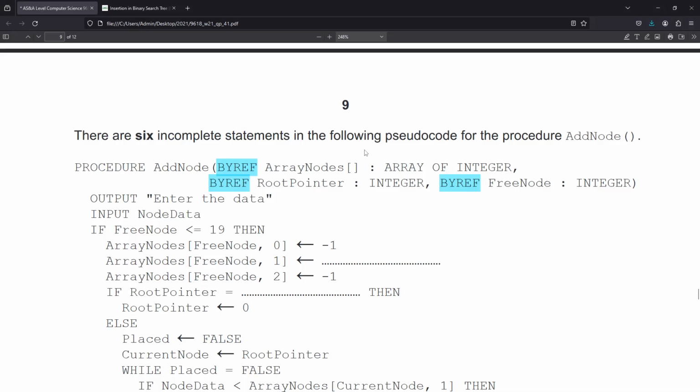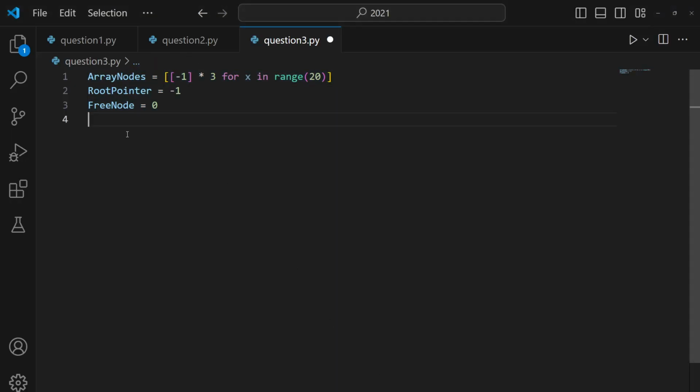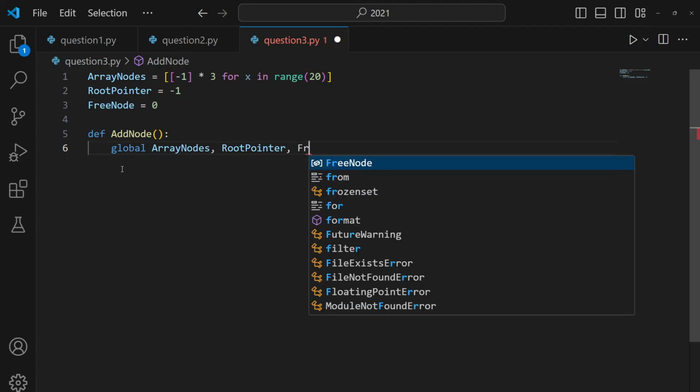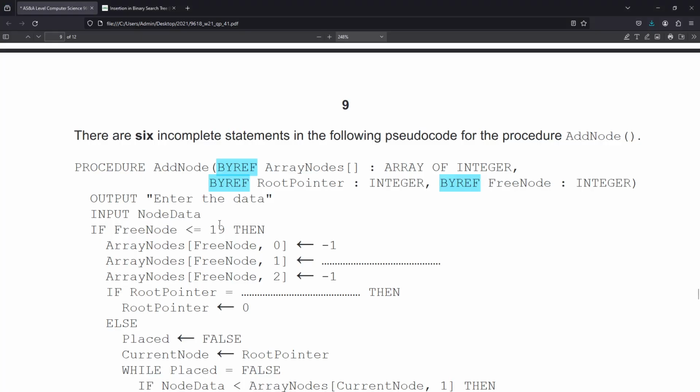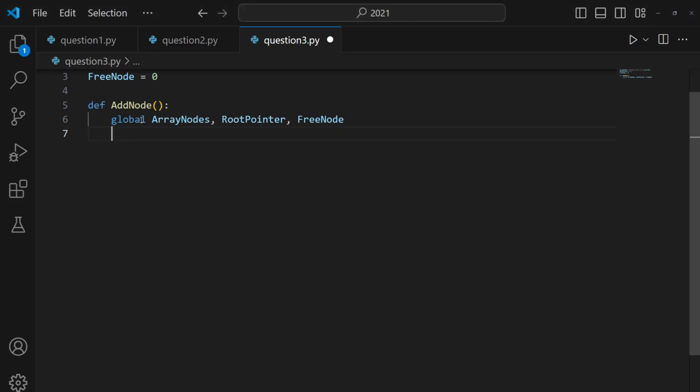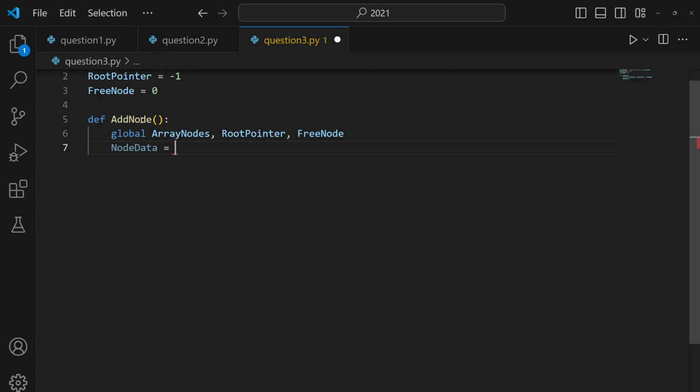Unless you're using object-oriented programming or a record data type, like using a class to make a data type out of it, then you could take them as parameters and it won't affect, it will be kind of like taking them by reference. But other than that, anything that you're taking by reference and want to update globally throughout the entire program should be taken in as global. So our method is going to be def, and then we've got add node, and then global array nodes, root pointer, free node. All right, take them as global. Then we want to input node data.